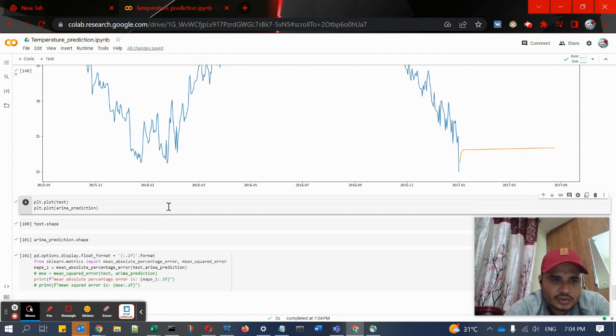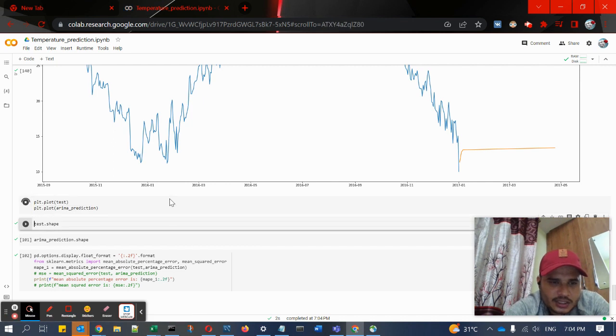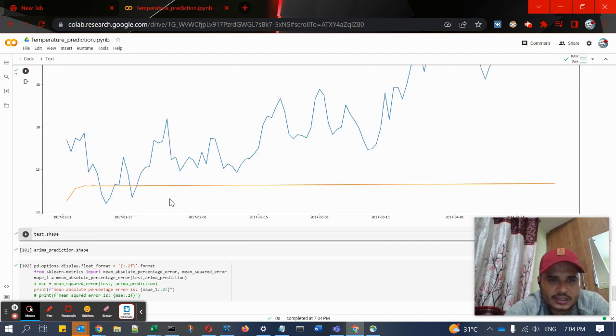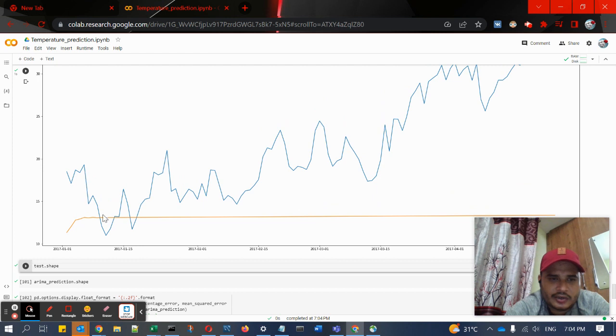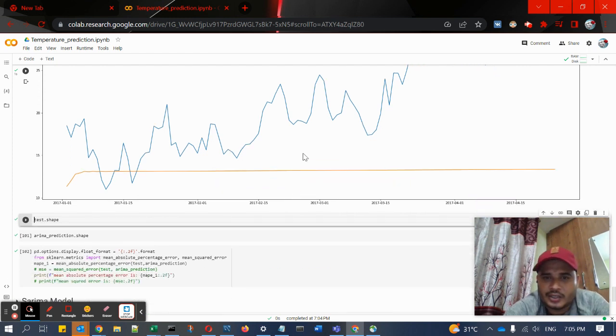Okay, so let's plot with the test data here. See, the blue line is our test data, and the predicted data is our orange line. So you can see this data is going in this way, and our prediction data is going in this way. Clearly it is showing that our ARIMA model is not predicting well actually.